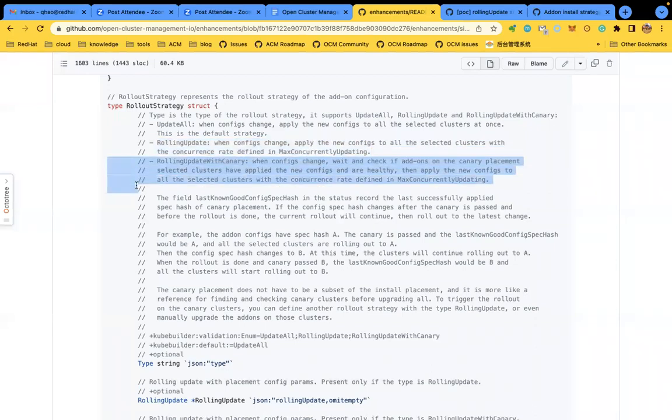Another tab is rolling update with canary. This means when the config changes, first the controller will wait and check if add-ons on the canary placement selected cluster have applied the new configs and they are healthy. If yes, they will continue to apply the config to all the clusters.